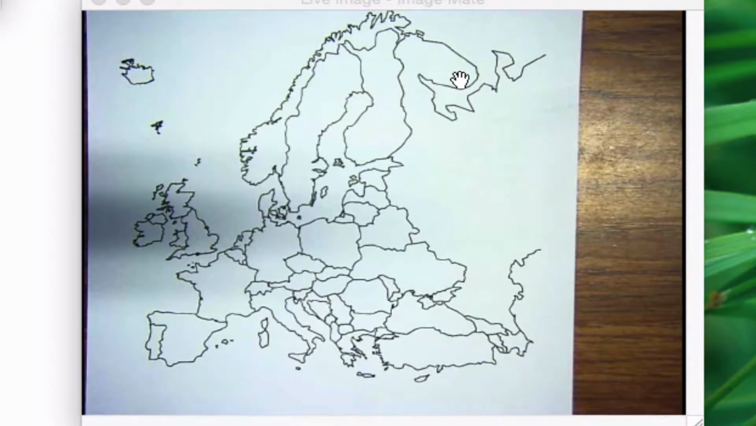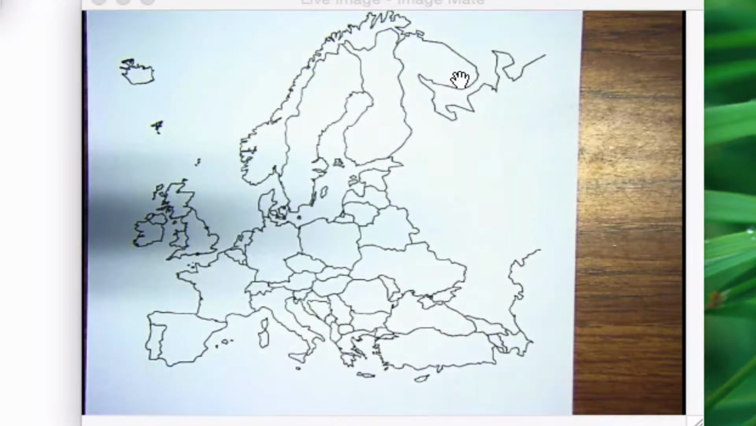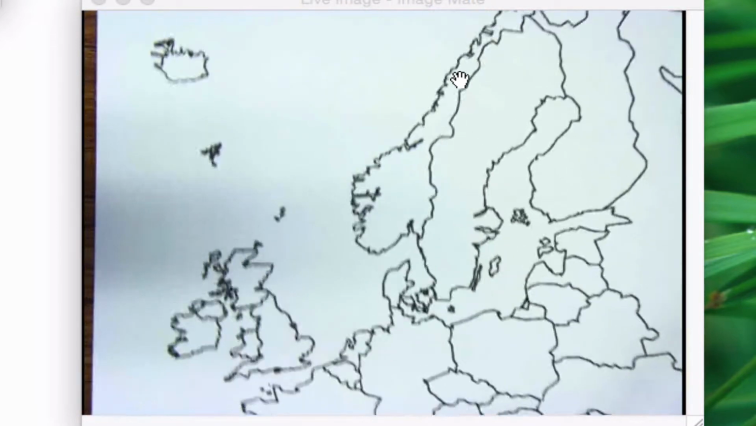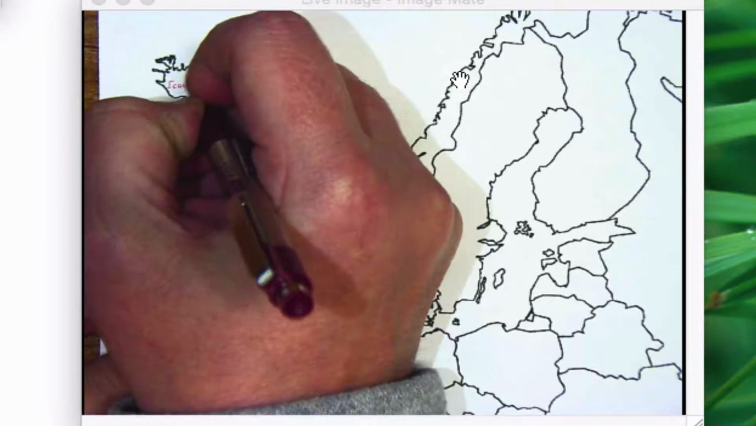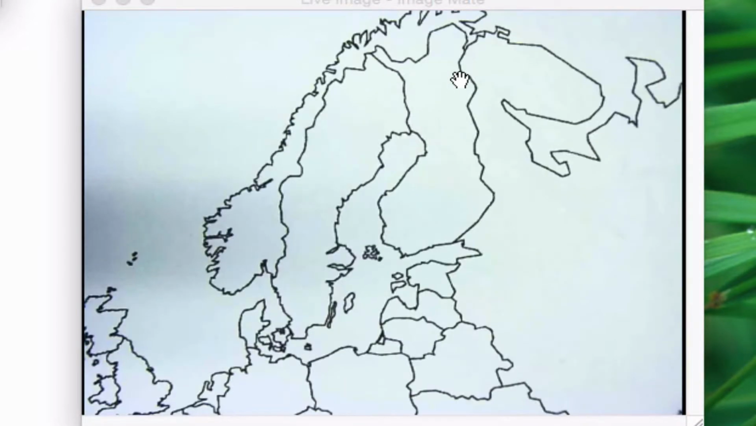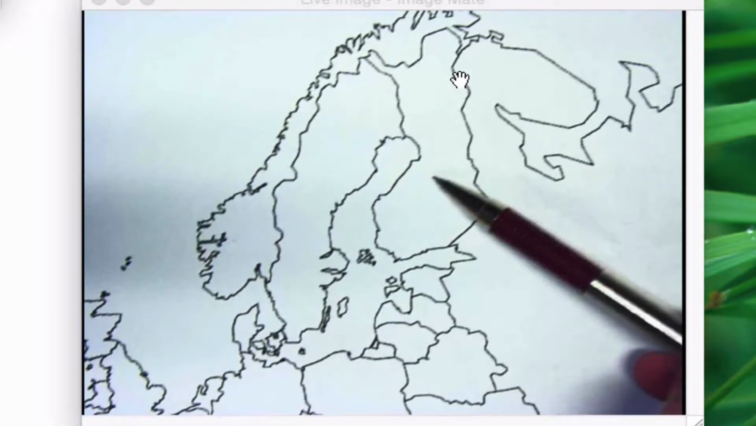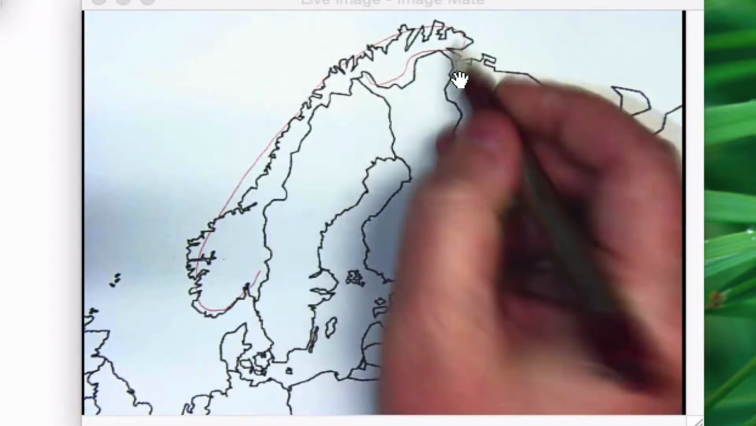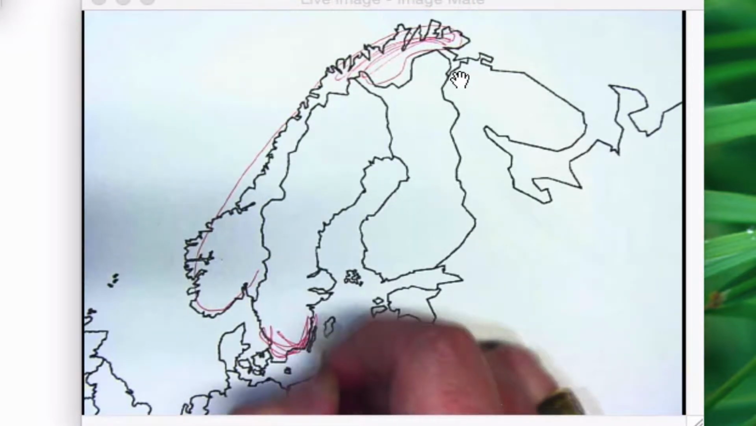So here we have the map of Europe. We're going to start up here in the upper left-hand corner with Iceland. Then here we have 3 Scandinavian countries. I want you to notice how this one comes all the way up here to the north, and this one comes all the way down here to the south.